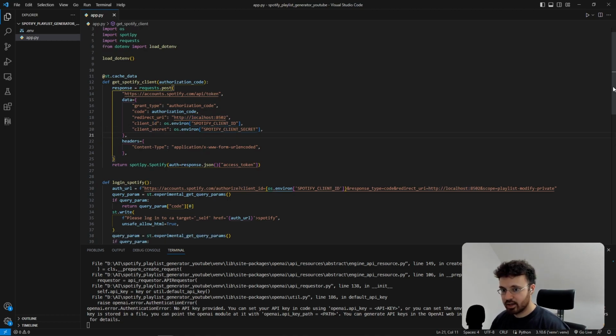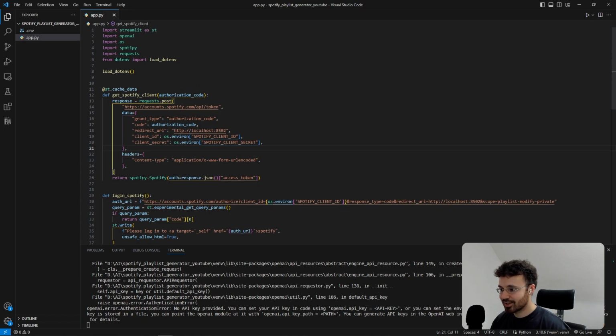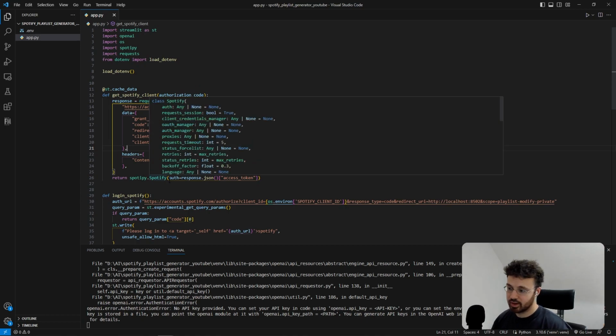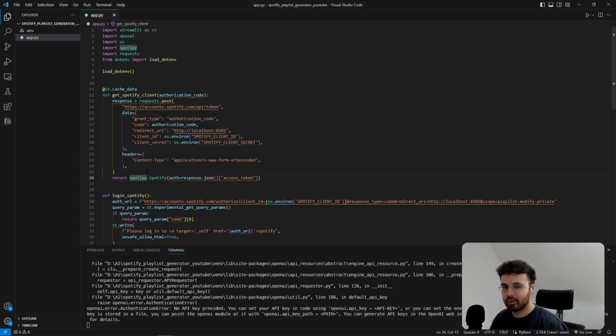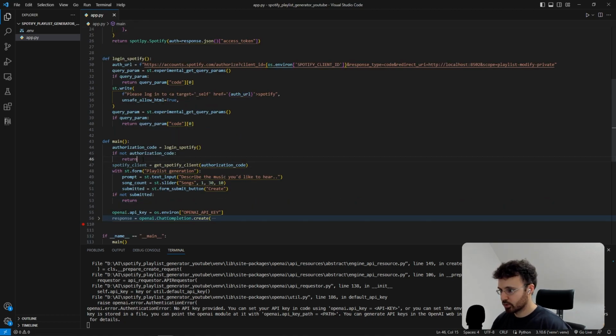and then we provide the client ID and client secret. And then we instantiate Spotify.Spotify. Spotify is like a wrapper around the Spotify API, which makes life a little bit easier using the Spotify API. And we set auth to the access token. So once we reach this point, we can then get the Spotify client, right, with the authorization code.